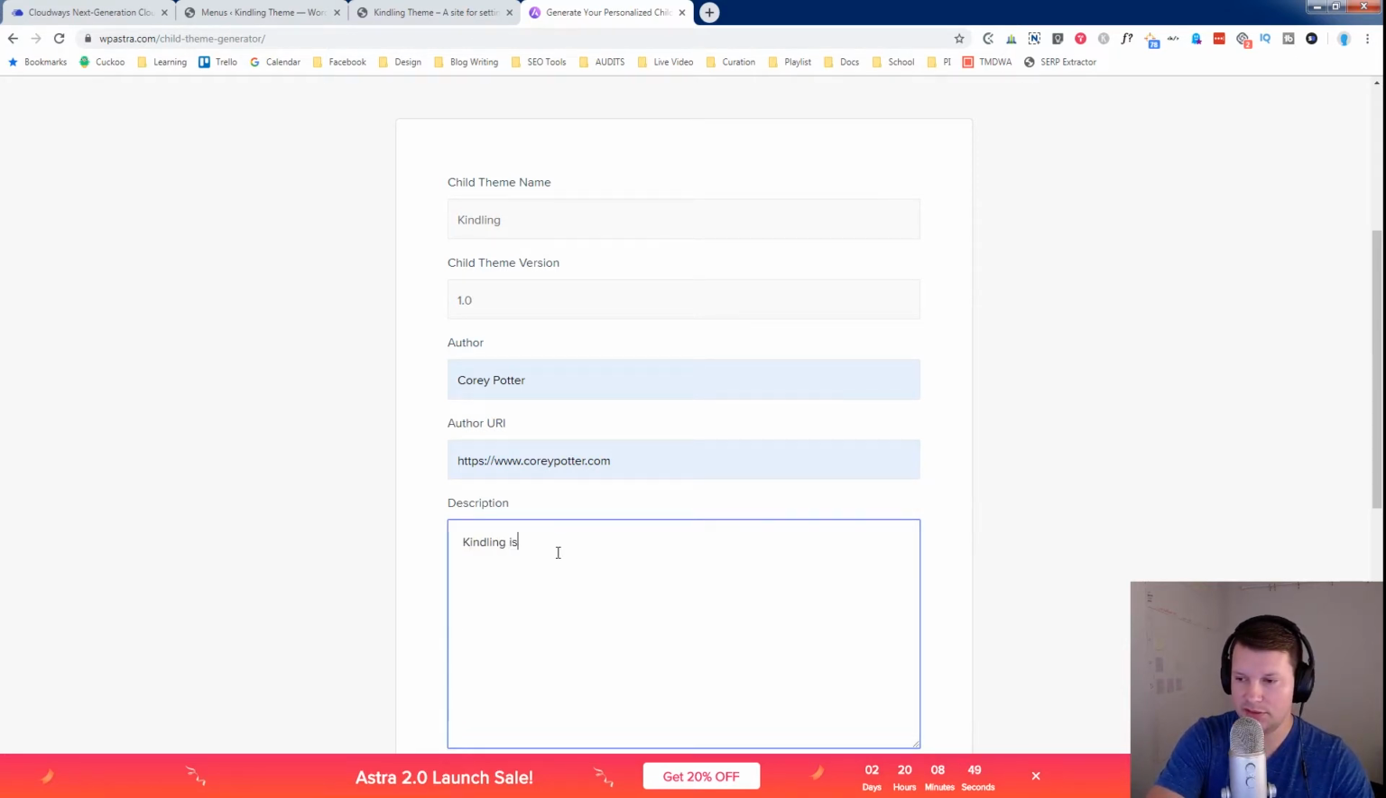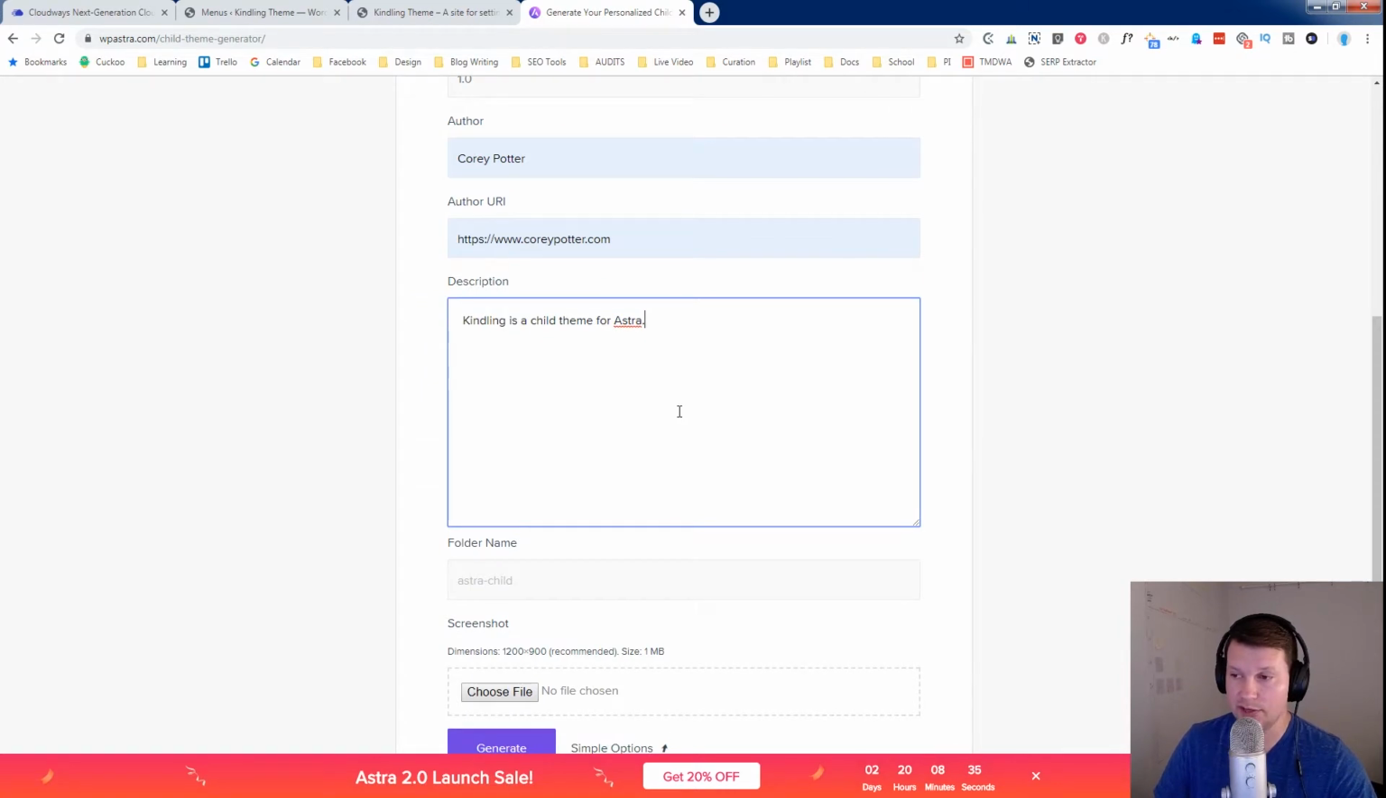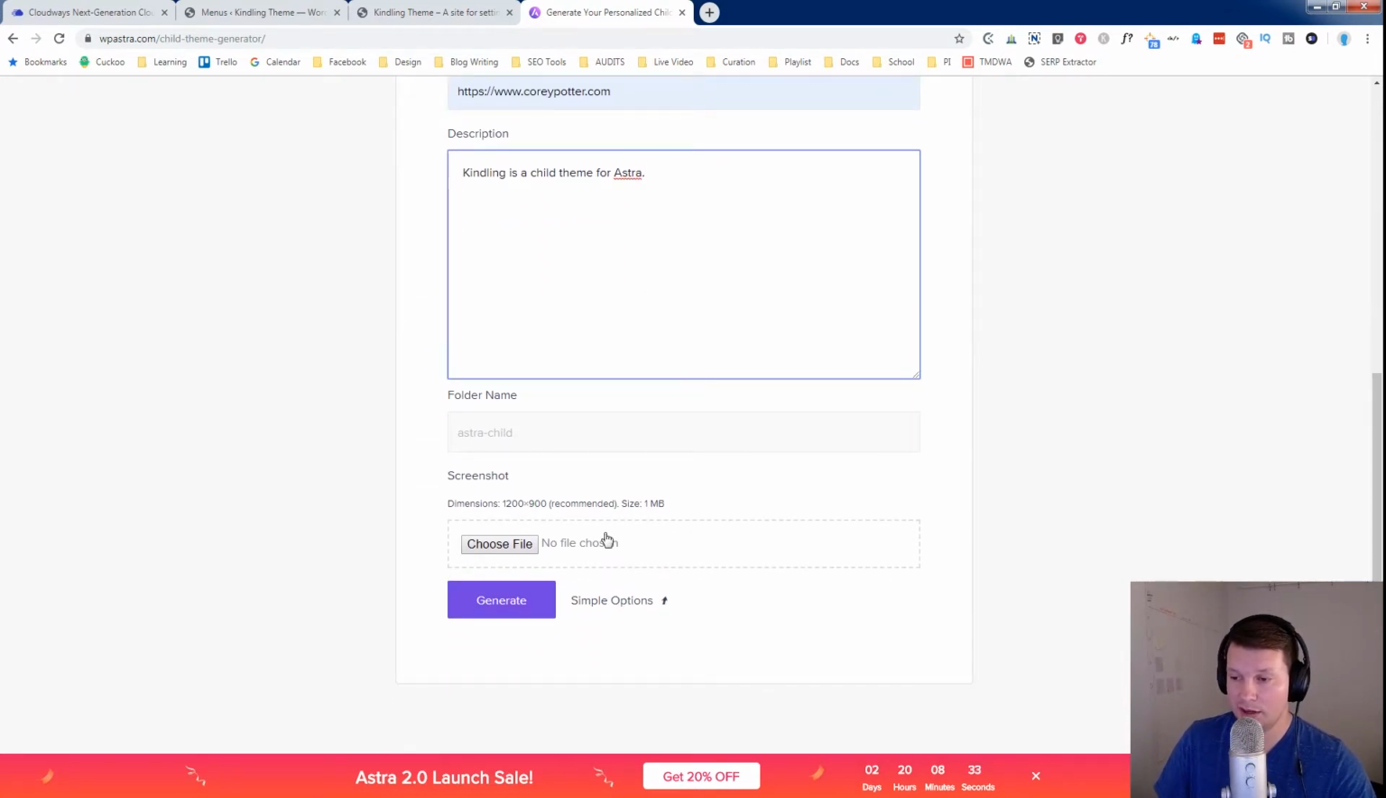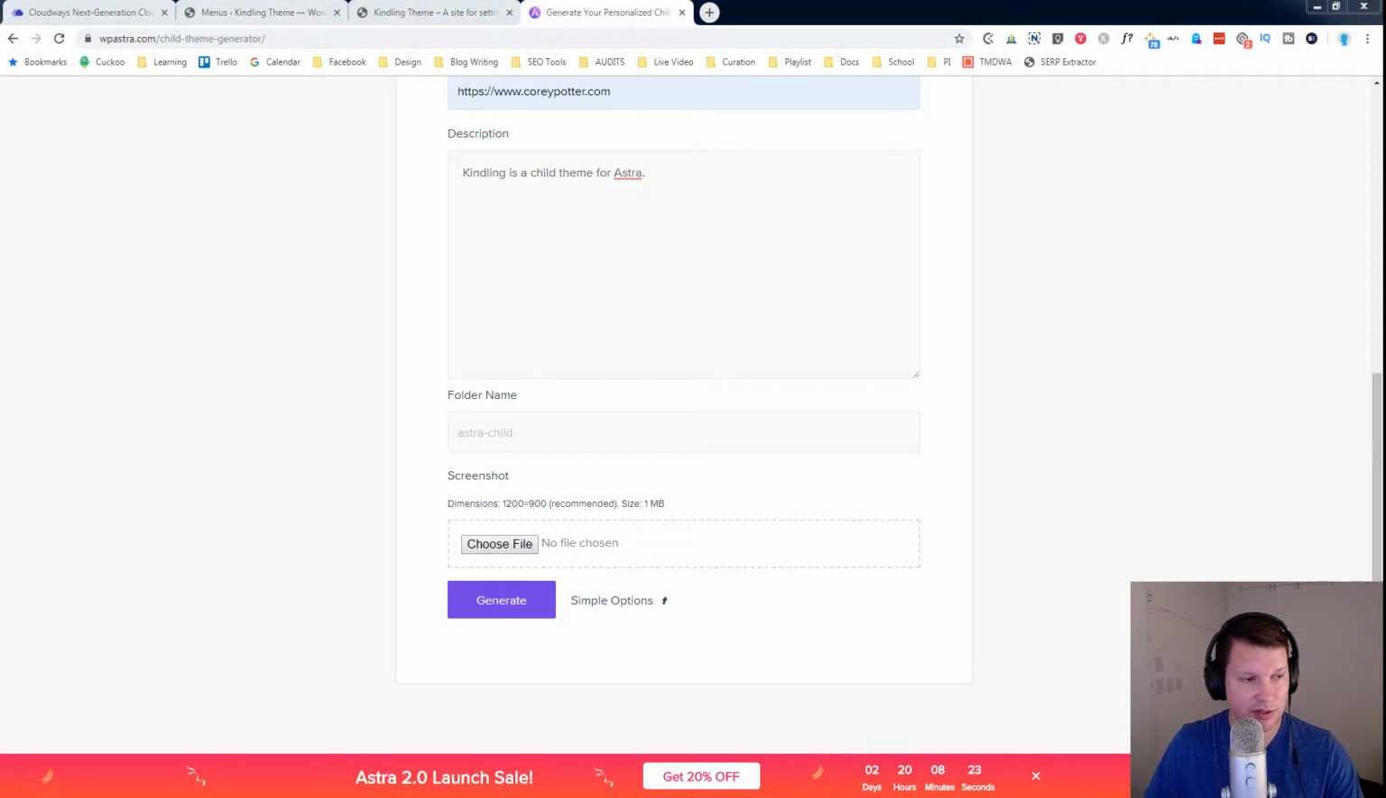This is a child theme for Astra. I'll come back and customize this more later. If you want to write something here, you can. You don't have to write something here. Now we need a preview file here. You don't have to do this. You can skip this, but let's go ahead and do this really quickly.